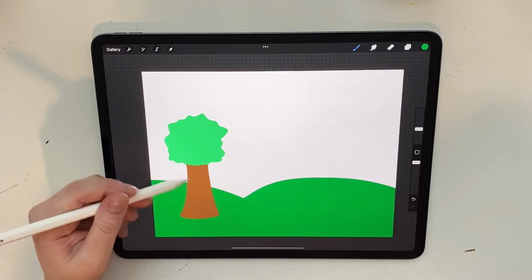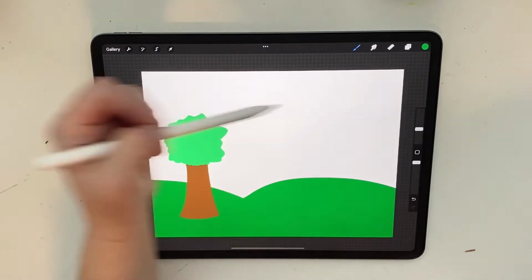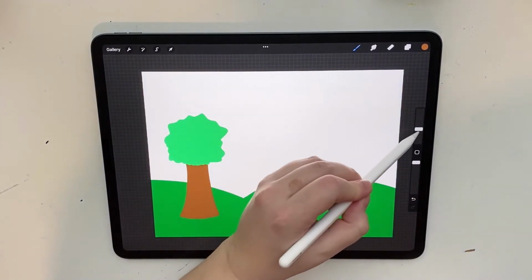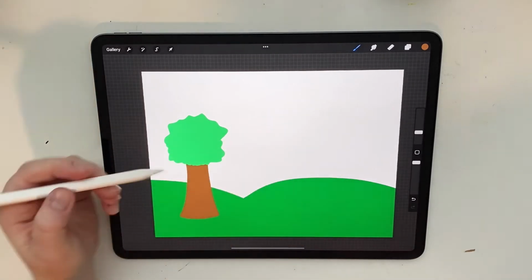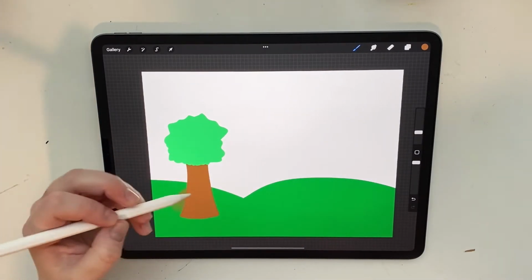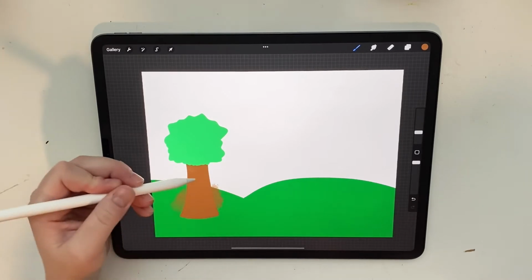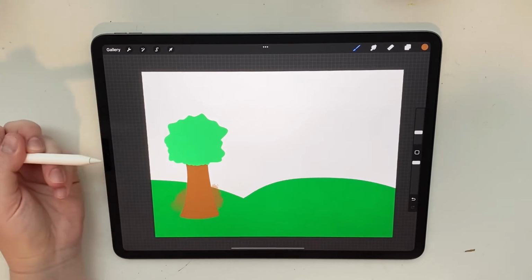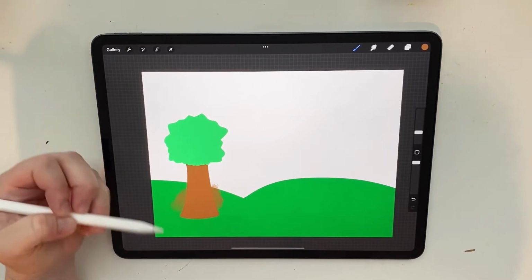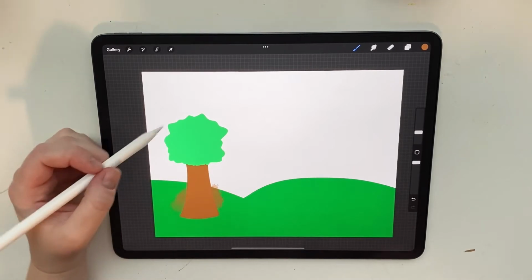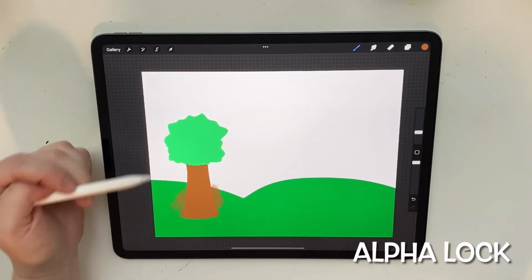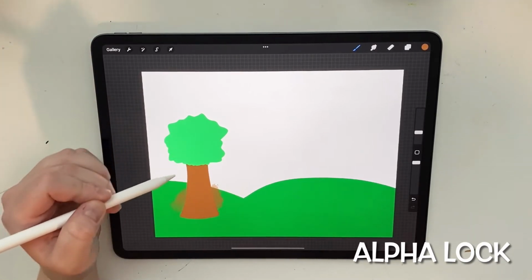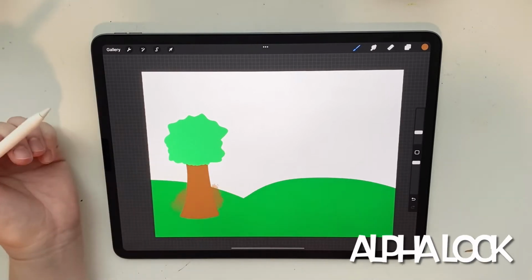And what I want to do is add a little bit of texture with that brush to my tree trunk and my tree top. But watch what happens if I start adding that texture to that layer. It's not only going to go onto the tree trunk, but it's also going to go outside the edges of the tree trunk and the tree top. And I don't want that to happen. So what we can do is use a tool called Alpha Lock on the layer. Alpha Lock will lock that layer so that anything you add to that layer will only stay on that layer. It's not going to go outside onto the edges.